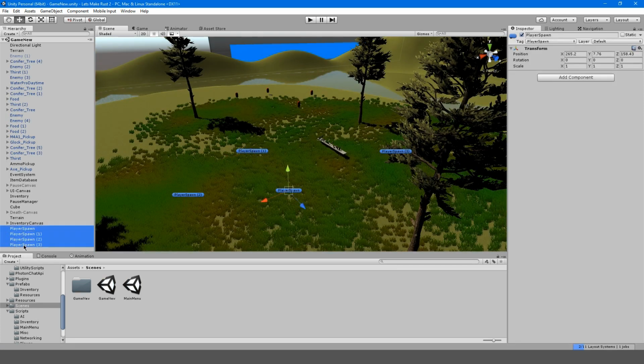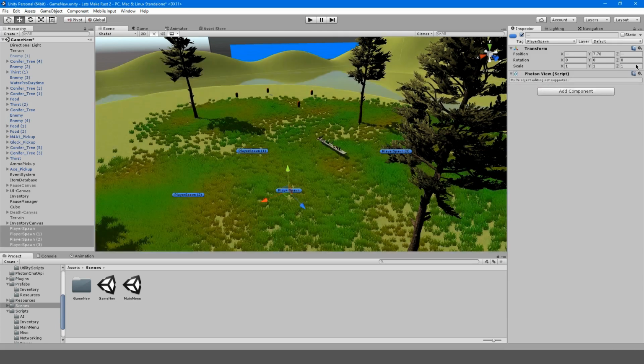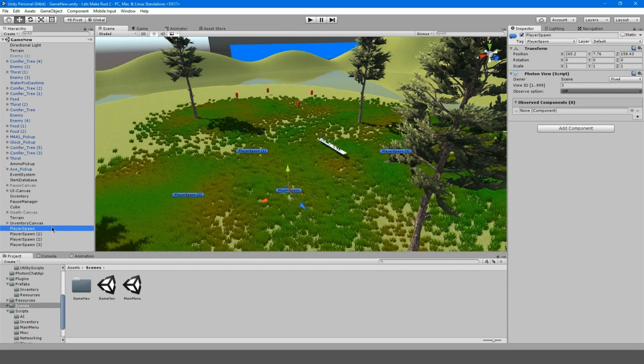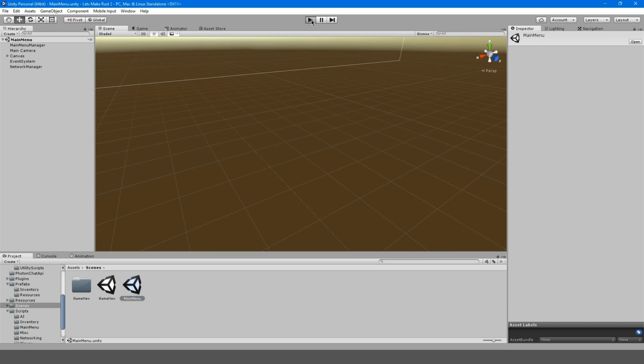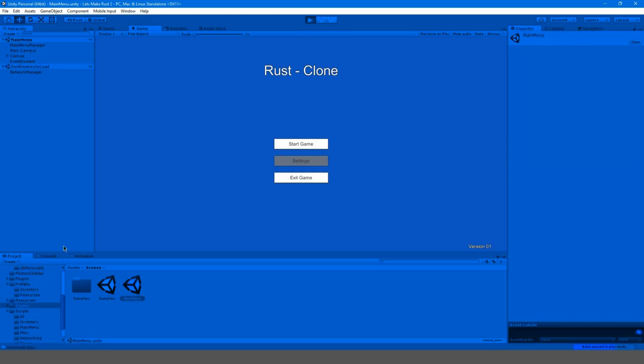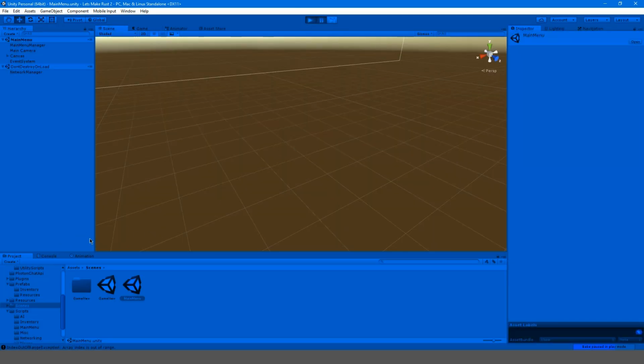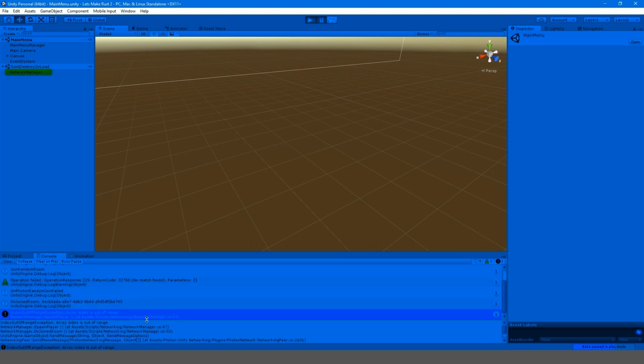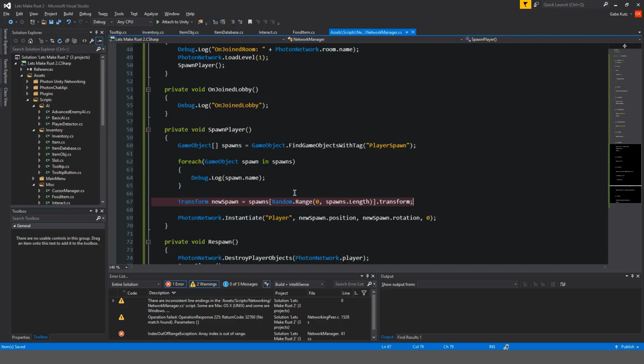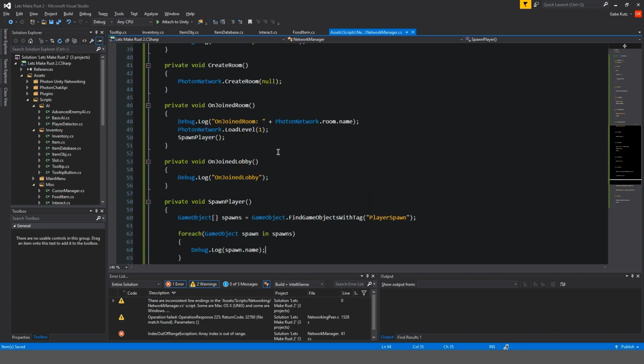So let's try and give them photon views. Perhaps that is our answer. I highly doubt it. Doesn't make sense. Yeah. Okay, so we're still getting this array index out of bounds. So transform new spawn, and it's not finding any of the spawns. It's equal to game objects define spawn player. So spawn player should be done after we load the level. So yeah, this is actually what I was afraid of happening earlier.